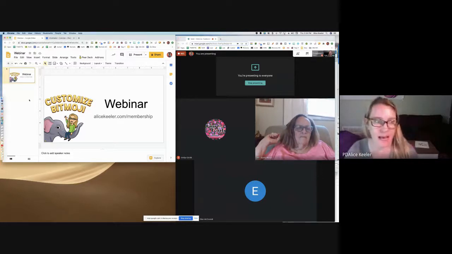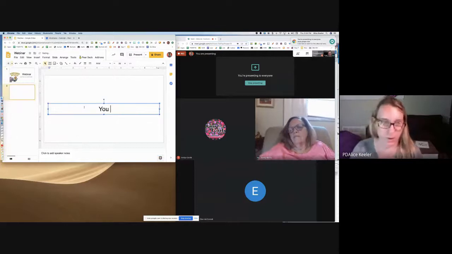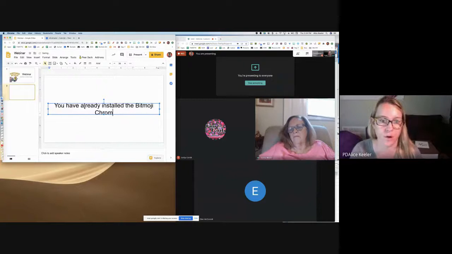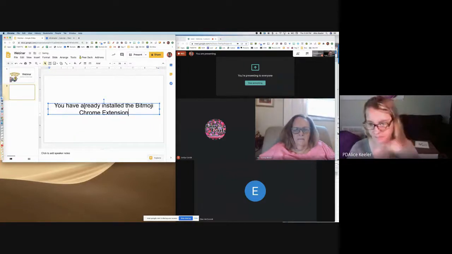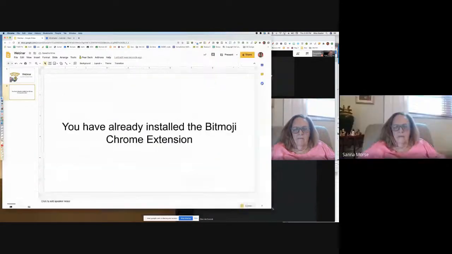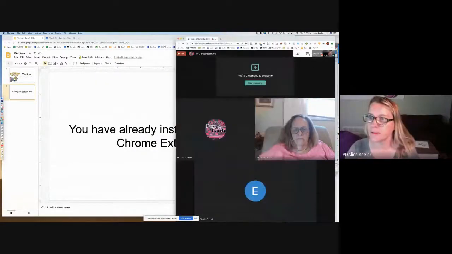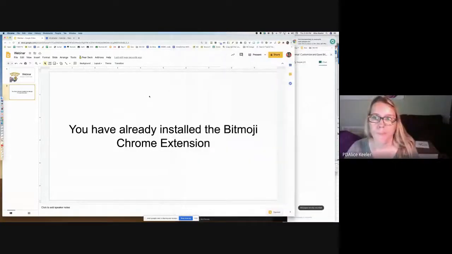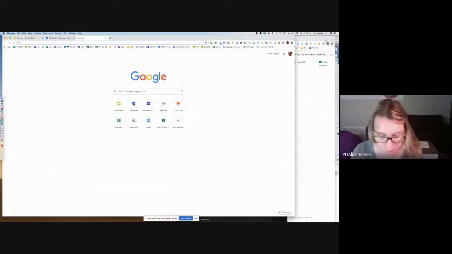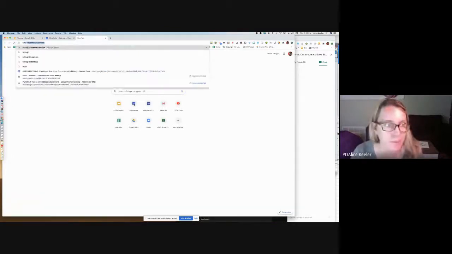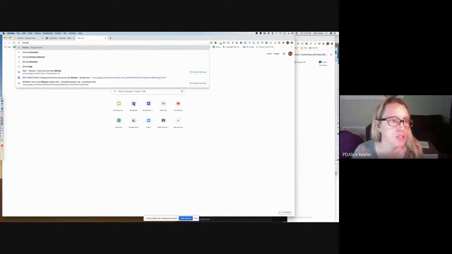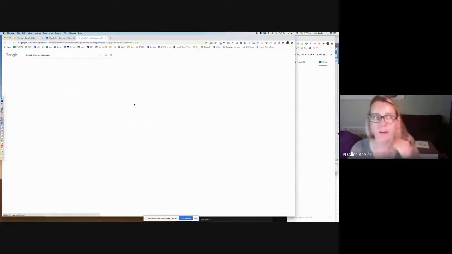So the first thing I am assuming is that you have already installed the Bitmoji Chrome extension. If you do not have the Bitmoji Chrome extension, for anybody watching this, you would just go to Google and type in Bitmoji Chrome extension.